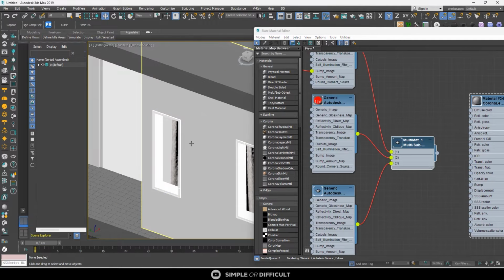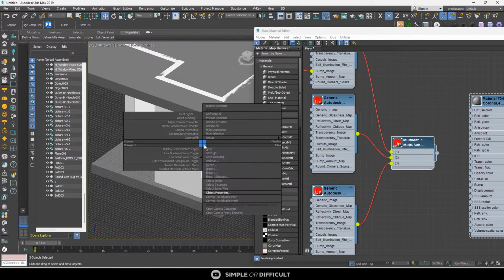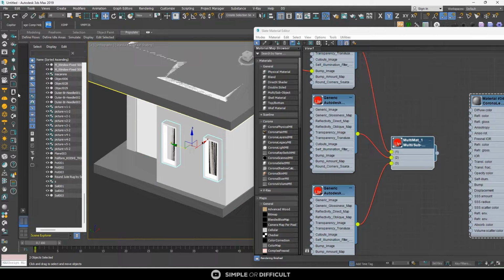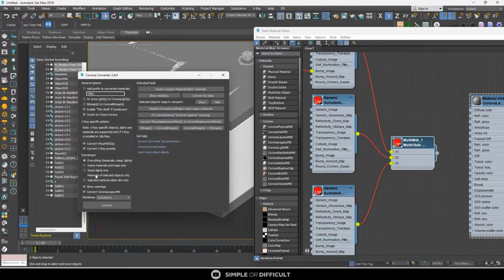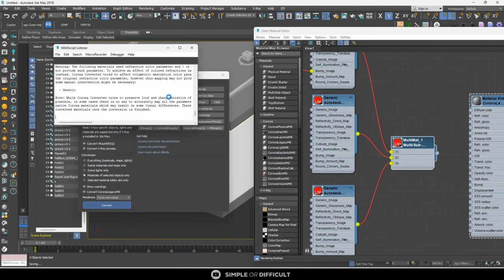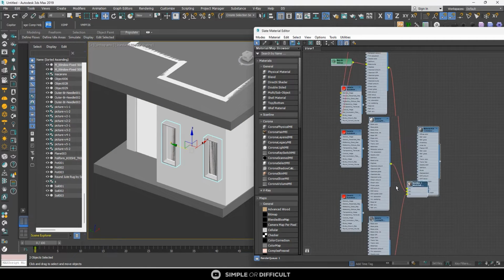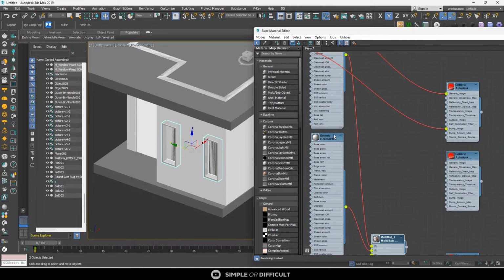Now let's pick this material and make sure that the materials are Corona material. They are not. So now let's go ahead and convert it to Corona material. Select the Corona converter, select materials of selected object only, set to first non-metal, and hit convert. Now it is done. It is now Corona materials, as you can see inside our material editor.